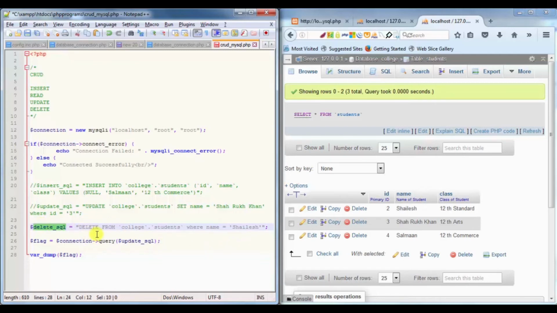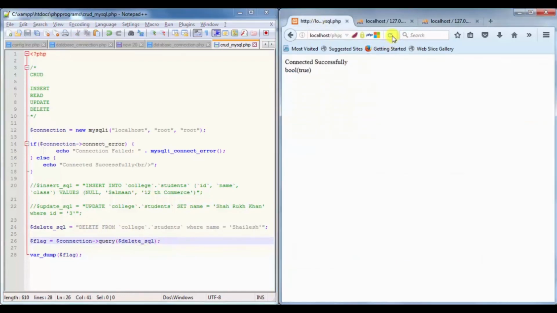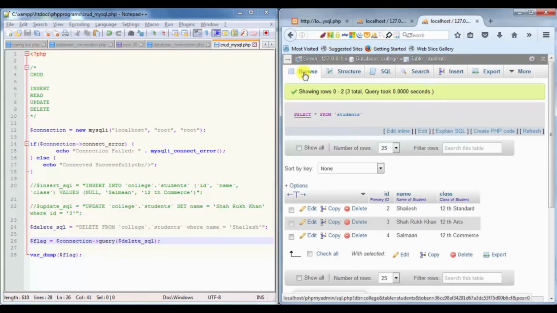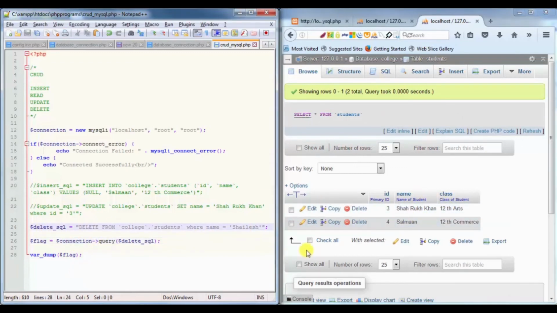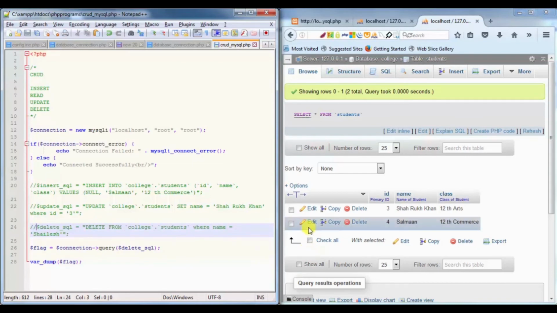Now just replace this update SQL with this delete SQL. And if I just refresh this, it is showing true. That means our query ran successfully. And if I just refresh this, it is showing only 2 records. My data has been deleted from there. So that's how you can use delete also. So till now we have seen insert, update and delete query.